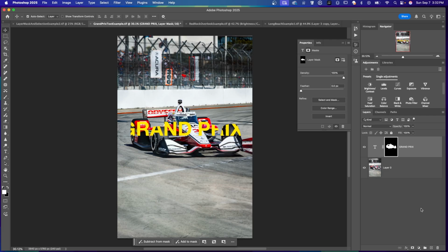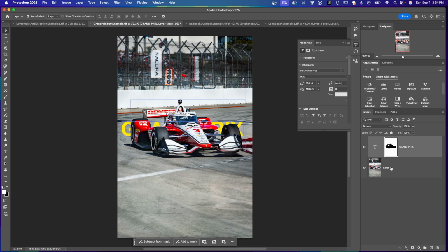Right now the mask of the car is white and the rest of the layer is black. We want the opposite of that. So we need to invert the layer mask. To do that, select the layer mask and hit Command or Control I, or with the layer mask still selected, use the Properties panel and click on the Invert button. Now the mask is the opposite. Black on the inside and white on the outside. Next, click on the link between the text and the mask.